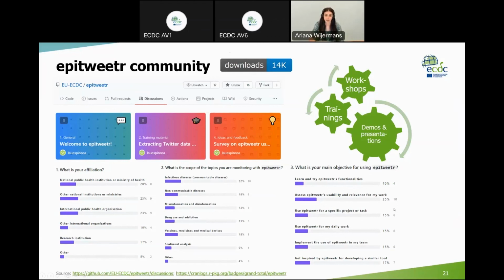And we also see that quite a lot have downloaded epitweetr to assess the relevance of their work, but there are also some already using it for their daily work or implementing it in their team. And we even have some people that are using it to get inspired for developing other similar tools. I think this is really nice to see, people getting inspired by each other, and that is also the beauty of having a tool that is freely available for everyone and that they can adapt to their uses.